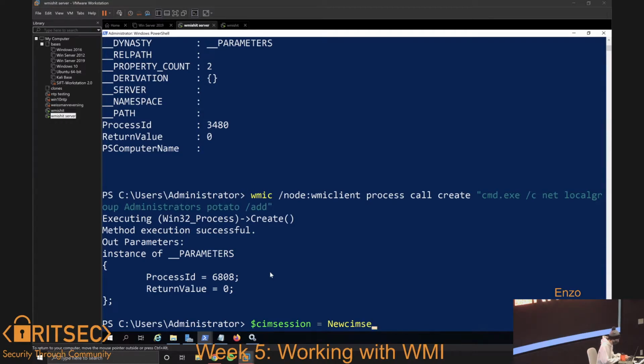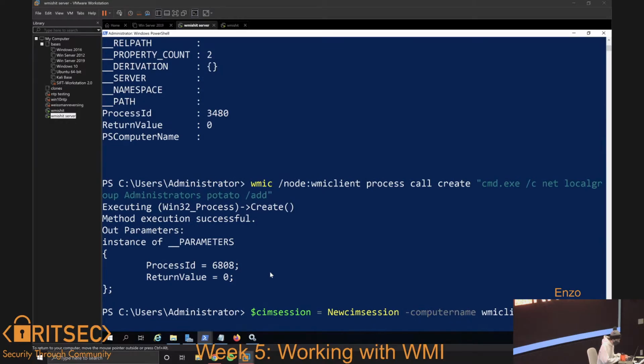It froze for a second. We have our computer name, which is WMI client. And then we have a credential. So Enzo is my domain, and then I'll just use administrator. And then we have authentication, negotiate. So this is just WinRM setting up stuff right here.